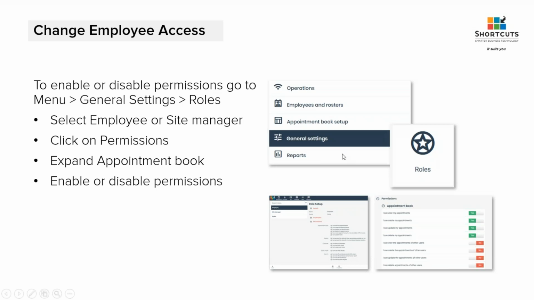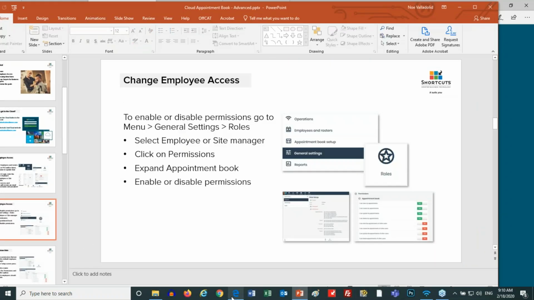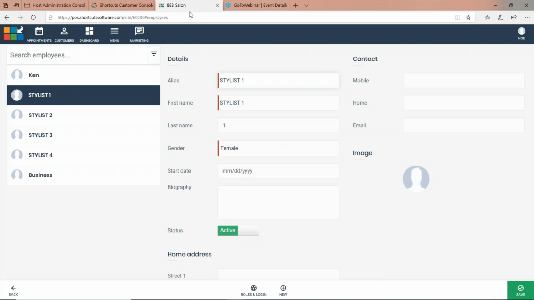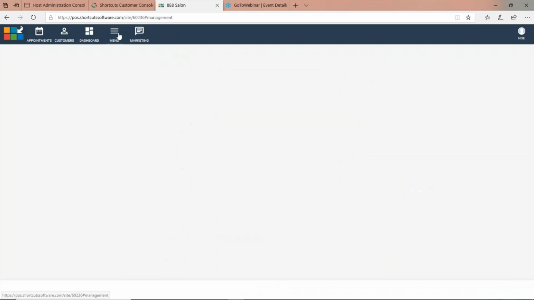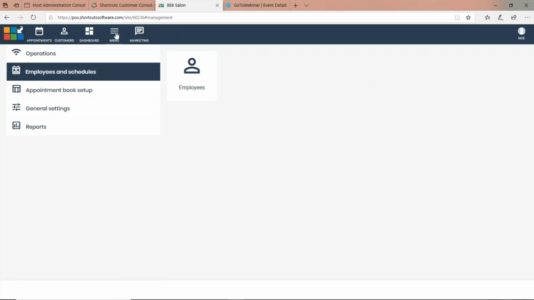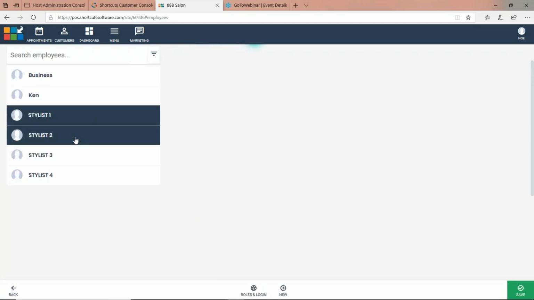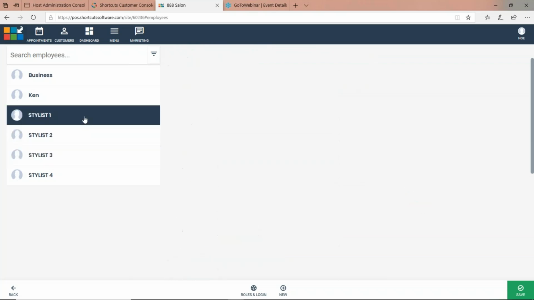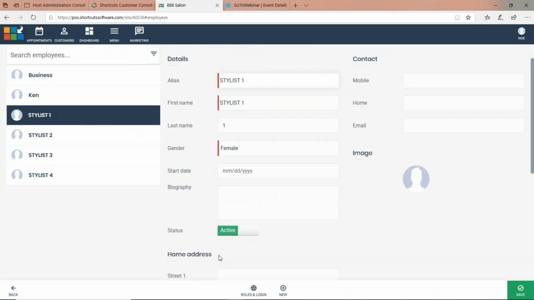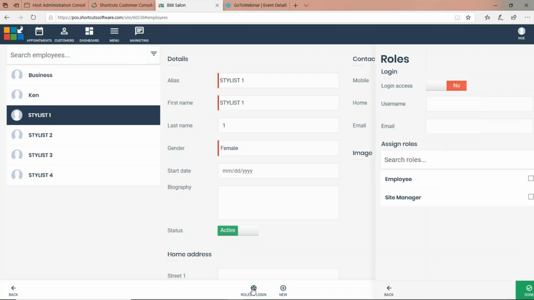And we're actually going to go into the cloud so I can give you a demonstration. So we'll hop out of here and into the cloud. This is a salon I'm working with. They haven't opened their doors yet, so I can go in here and make those adjustments. So again, if your staff is new and you want to give them some permission to access the cloud, you're going to go to the menu button at the top, Employees and Schedules, and when you click the Employees button, you're going to choose which staff member should have permission to access the cloud. So I'll go to Stylist 1. At the very bottom of the screen, I'll press Roles and Login.